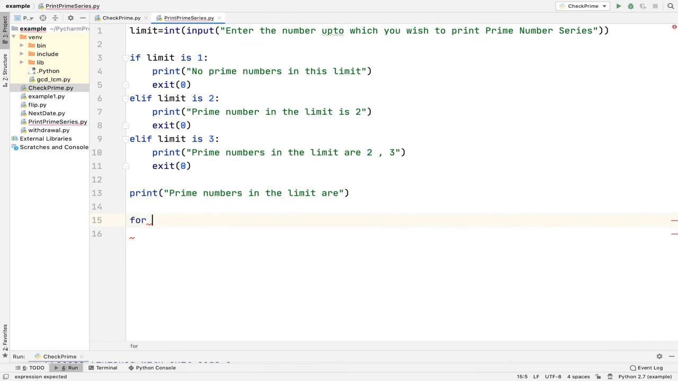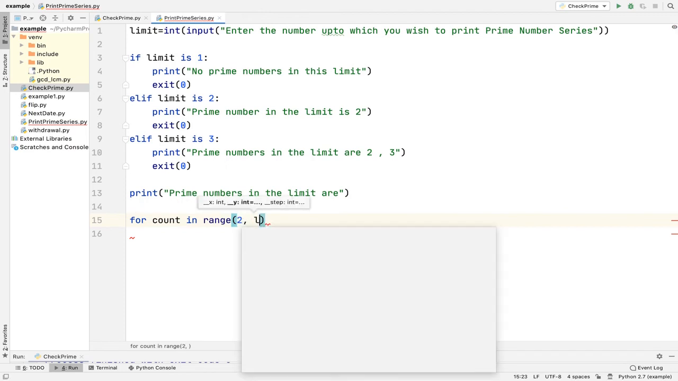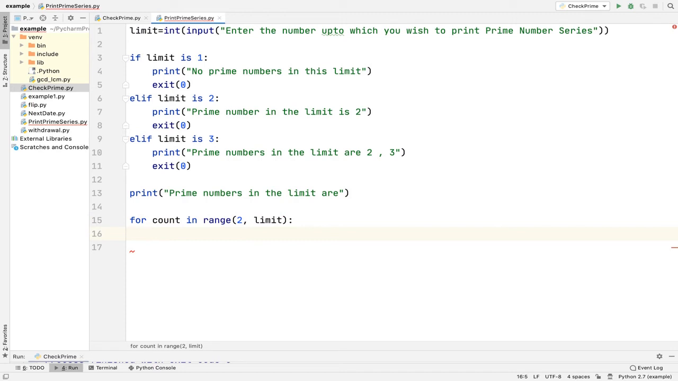I will apply the outer for loop. For the outer for loop I will have the variable as count, which we have decided in our algorithm also. So for count in range, the range of count should go from 2 till limit, because we are going to check each of the numbers from 2 till limit. Okay, so here I am doing this.